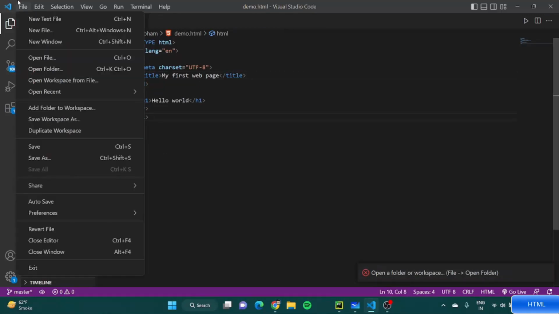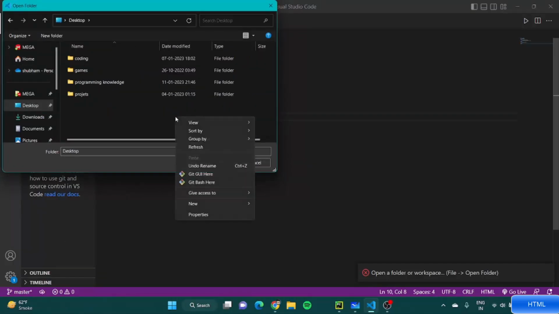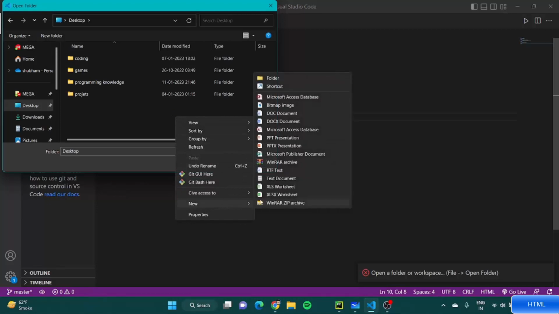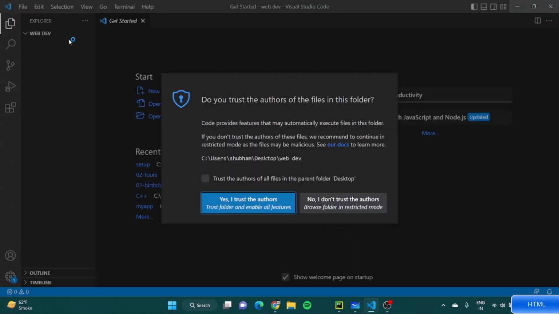Okay, I guess I understood what the problem is. We have to make a folder. So let's do one thing: we'll have a folder here called webdev. We select the folder and we'll open it.